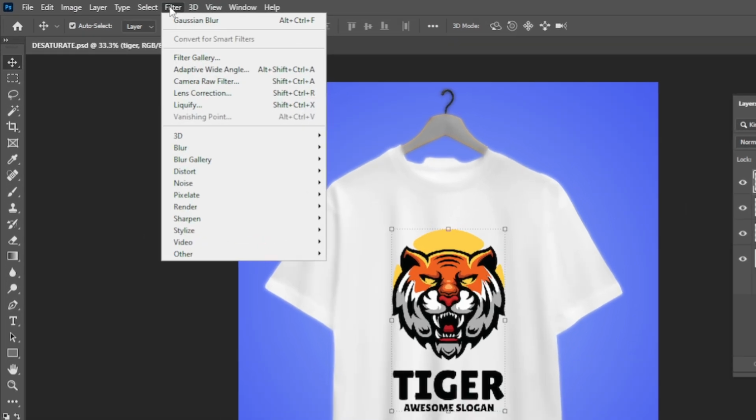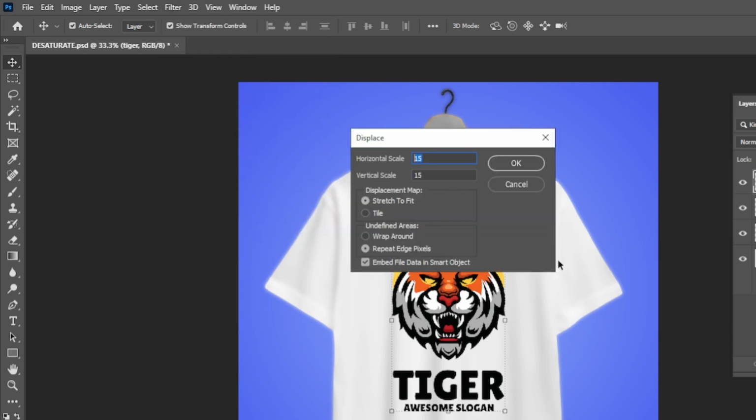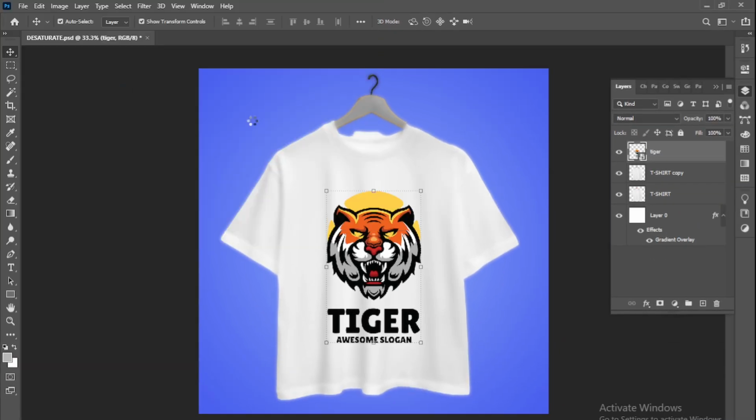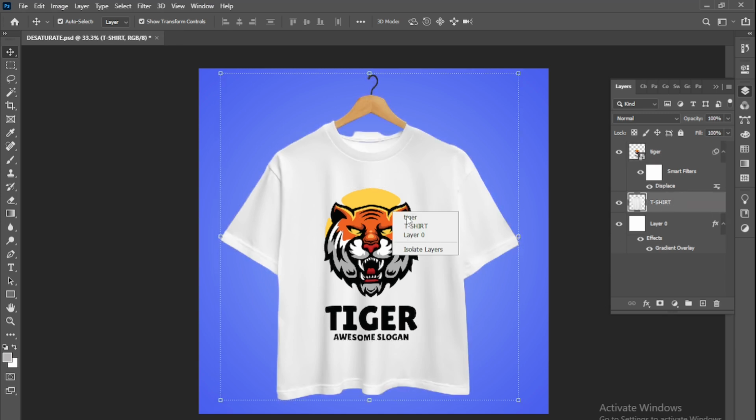With the tiger layer selected, go to Filter, then Distort and choose Displace. Set both horizontal and vertical scale to around 15 pixels. Click OK. Then choose the displacement PSD file we saved earlier. Now the tiger will follow the folds and texture of the fabric. Then delete the duplicated layer.